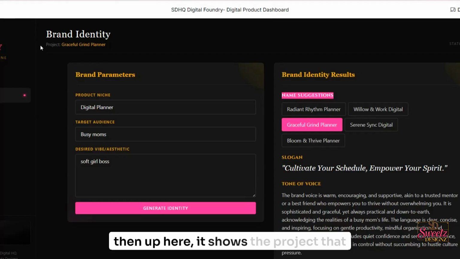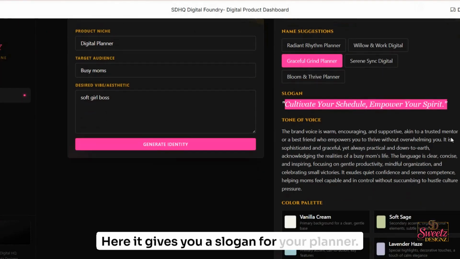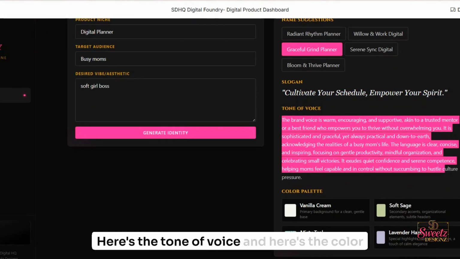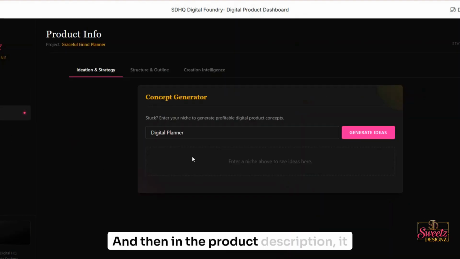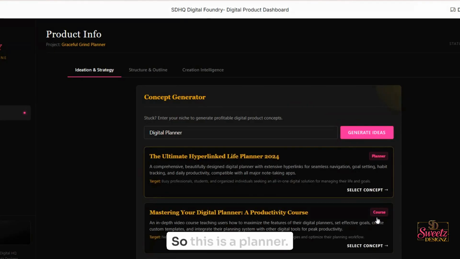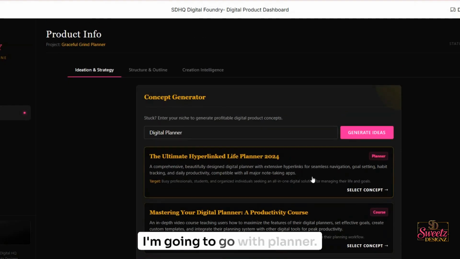Then up here, it shows the project that you're working on. Here, it gives you a slogan for your planner. Here's the tone of voice. And here's a color palette. And then in the product description, it already has the digital planner. You can generate ideas and then it gives you ideas. So this is a planner. This is a course. This is an ebook. I'm going to go with planner.